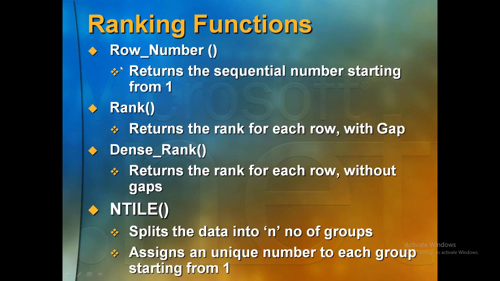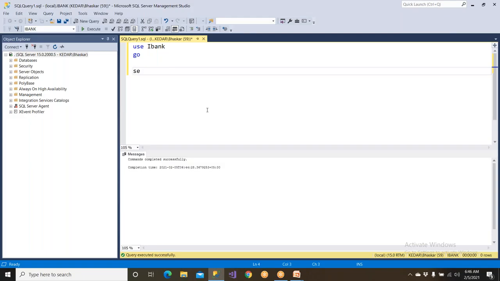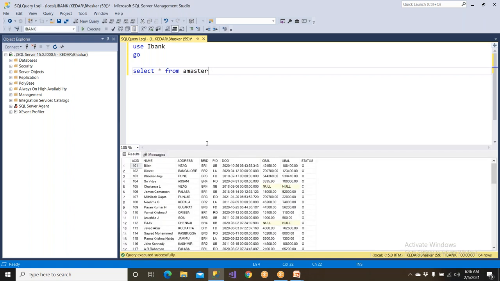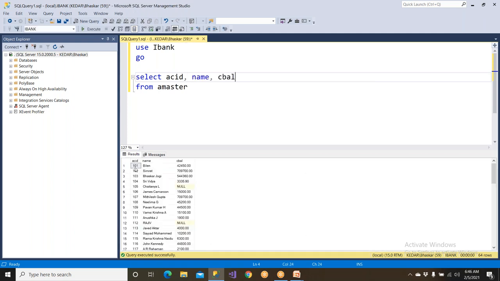So let us understand the first function, row number, which returns the sequential number starting from 1. Let me go to SQL Server and say select star from account master table, and I am getting a lot of data, right? Now I wanted to know the row number for each row. Do we have any row number in this? There is no row number. We have an account ID, a name and a balance. I wanted to get a row number for each and every row.